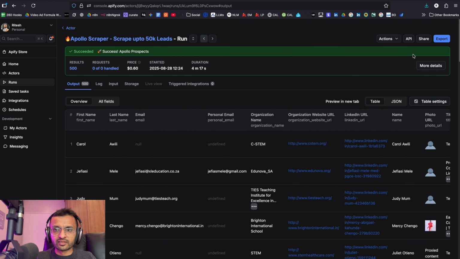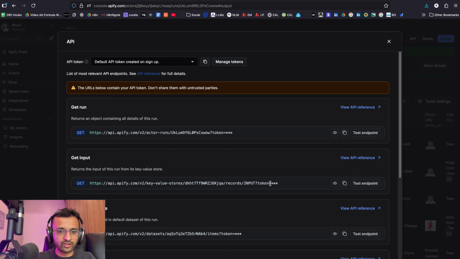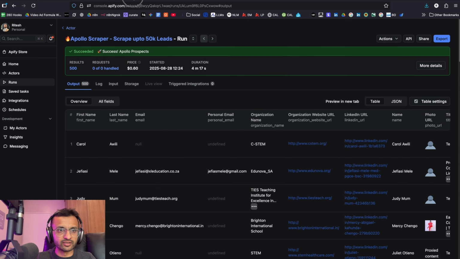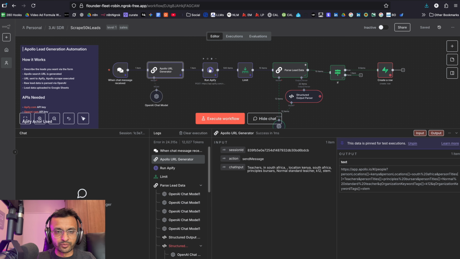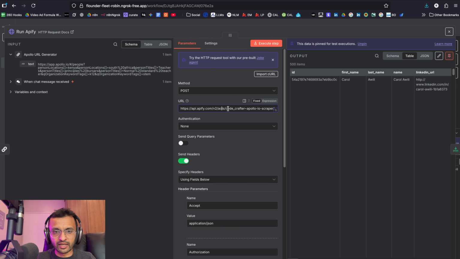So make sure that once you have a paid account, you go over here to API. You can get your API key from here. You can test the different endpoints and then bring it back into N8N, which you'll bring into this node over here. For me, I've got the Apify node that does the scraping, the Apollo scraper, and then I put in my token key right over here.